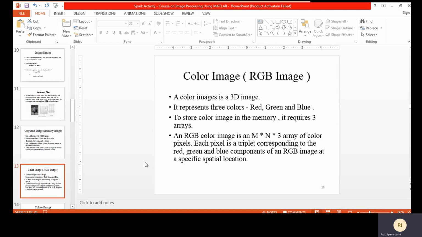The next type is the colored image or RGB image. A colored image is a 3D image. It means we are representing three colors: red, green and blue. To store these three colors in memory, we require three arrays. One for red color, second for green and third one for blue color.